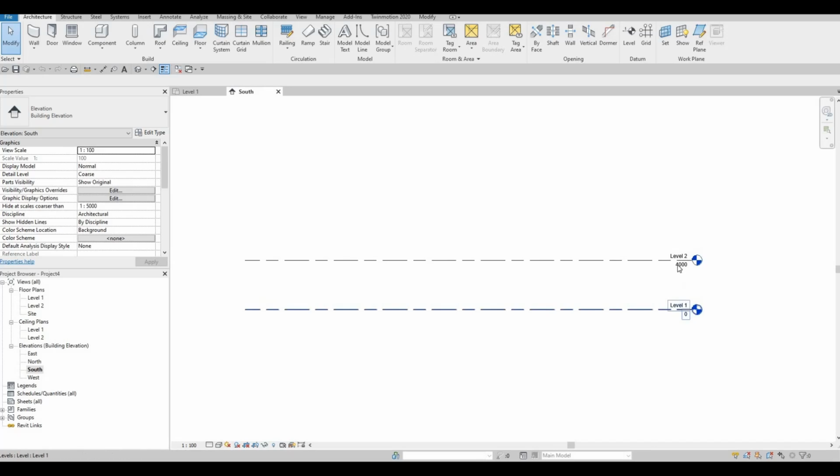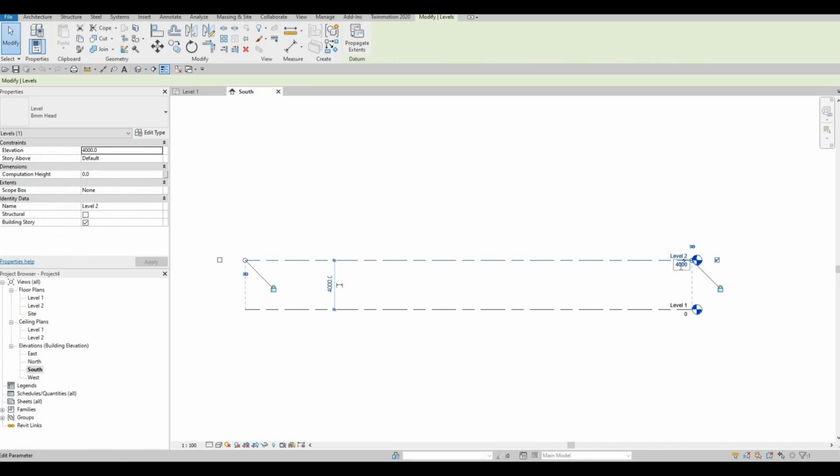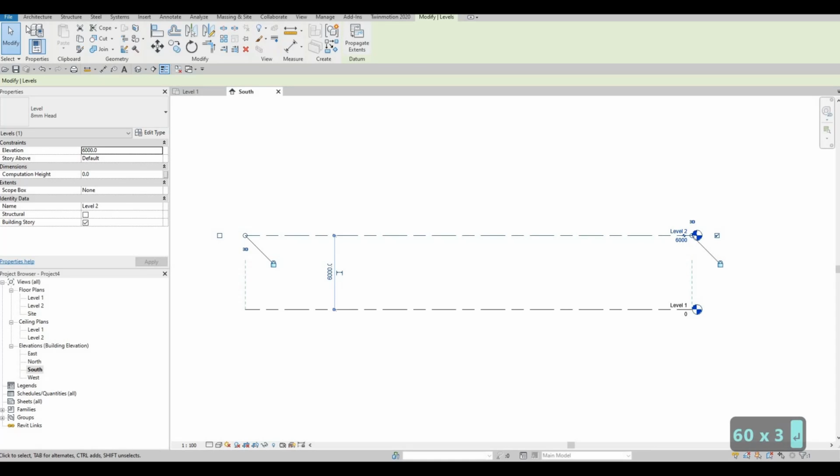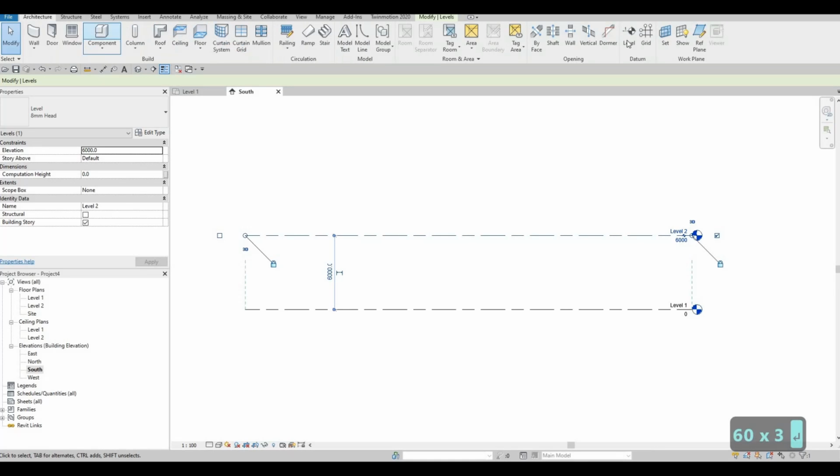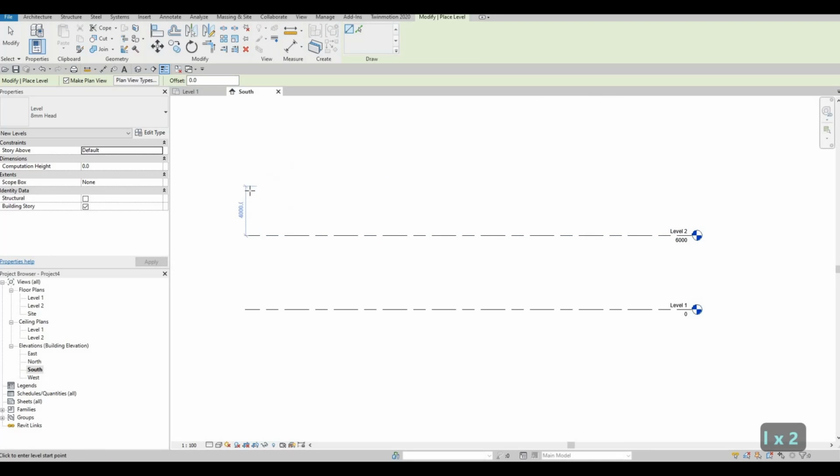And from level 1 to level 2, let's change this to 6,000. Then go to architecture and click level or type in LL. And then after that, from level 2 to level 3, that will be 3,000.